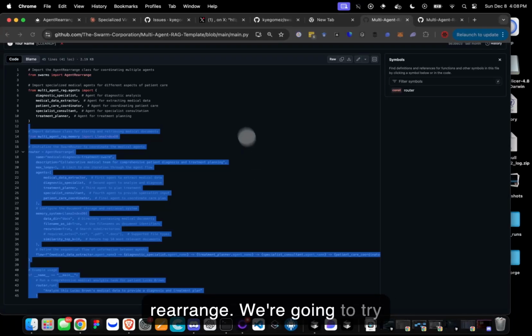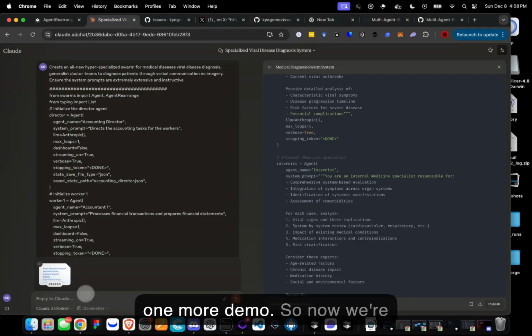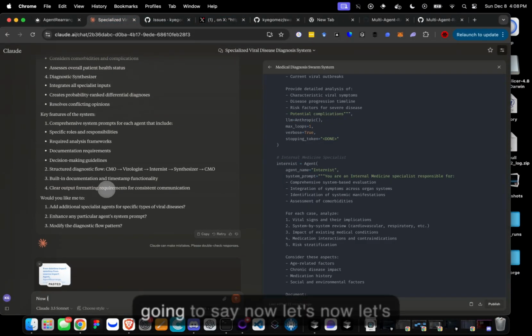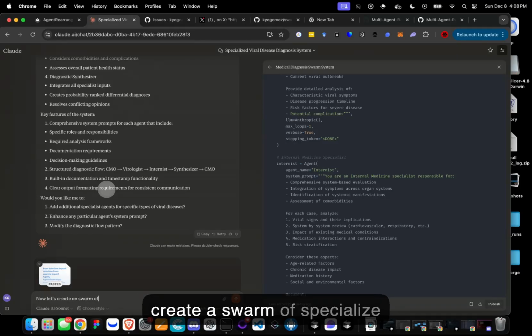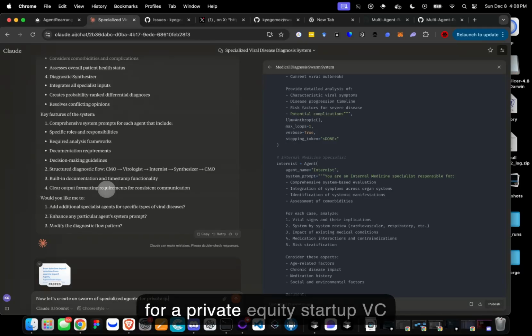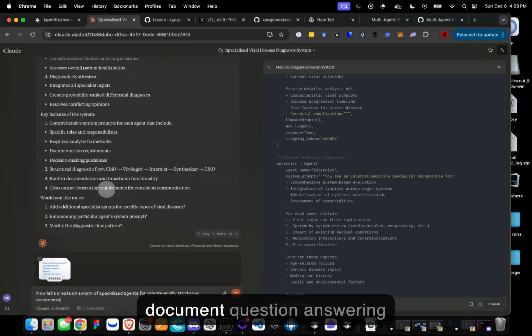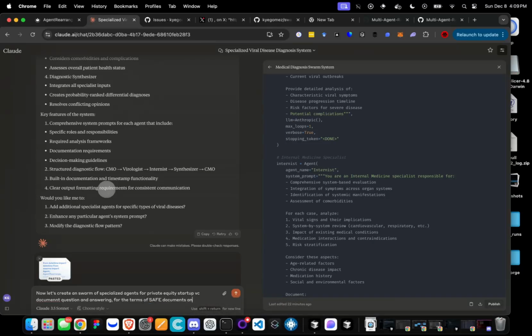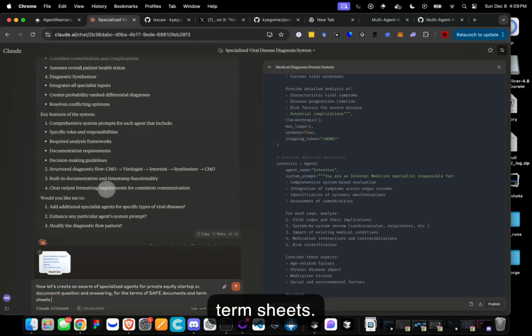We're going to try one more demo. So now we're going to say, let's create a swarm of specialized agents for private equity, startup VC document question and answering for terms of SAFE documents and term sheets.